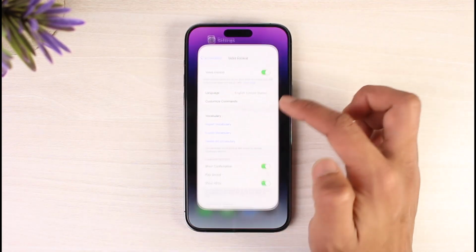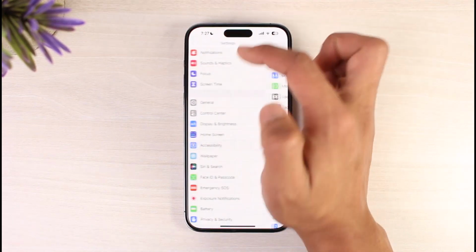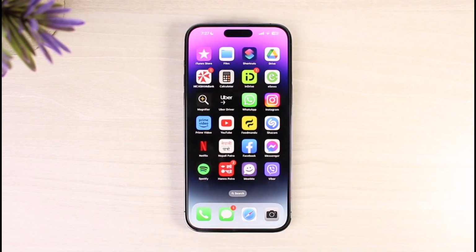So if you want to turn this off, you can just turn off Voice Control. There isn't a way to do it from the Instagram app because they haven't added the feature. Not only on Instagram, even on TikTok and even on YouTube Shorts, you cannot do that. But this is the only way that you can do it without using your hands.